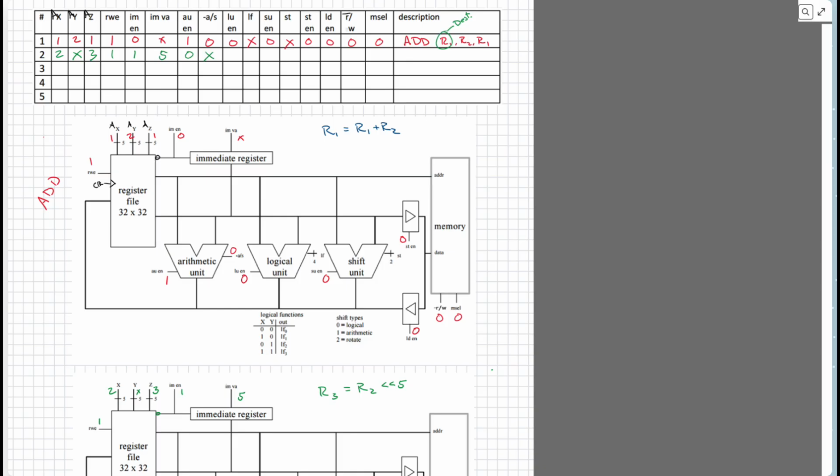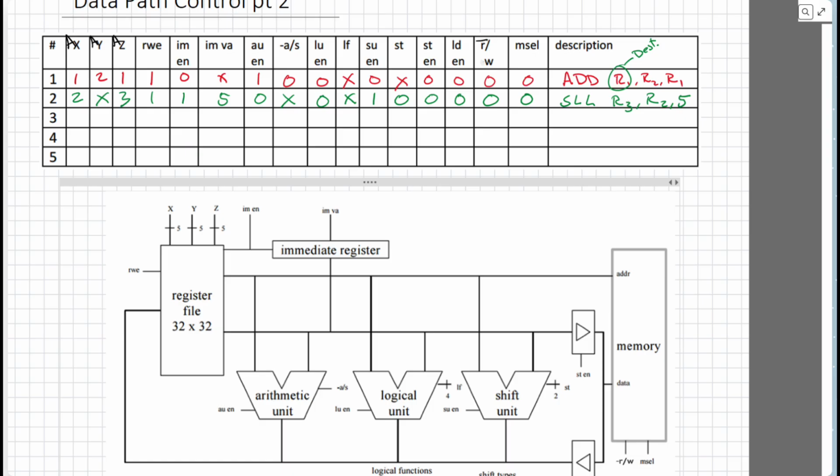Immediate value is going to be 5. Arithmetic enable is off. Logical is not enabled, but the shift function is enabled, and the shift type is 0. Store is not enabled, load is not enabled, and the memory is not enabled. So this is shift left: destination will be 3, source register is 2, and the amount is an immediate value, or a constant, that we call 5.